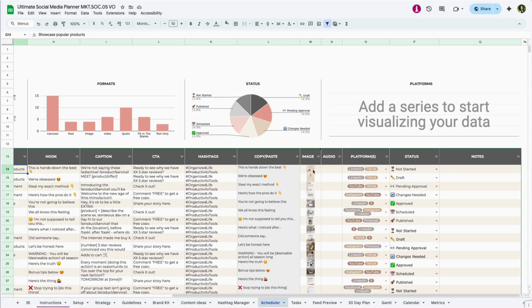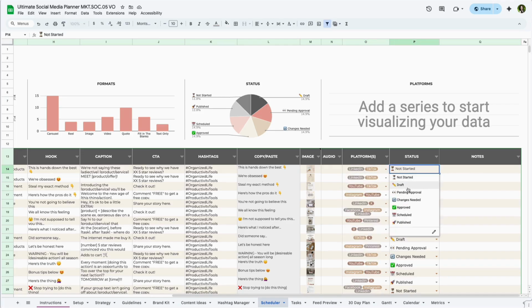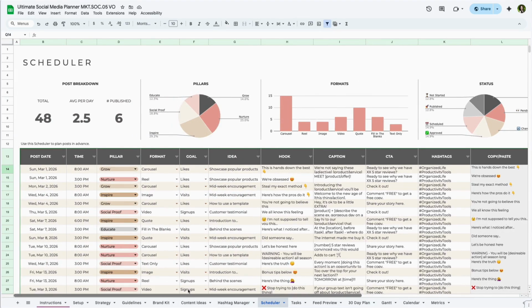Upload your image and a link to audio if applicable. Choose your platforms, and you're able to choose more than one in this drop-down list. And then update your status as you move through the process. Use the charts at the top to monitor your content mix, your posting frequency, and your overall progress.